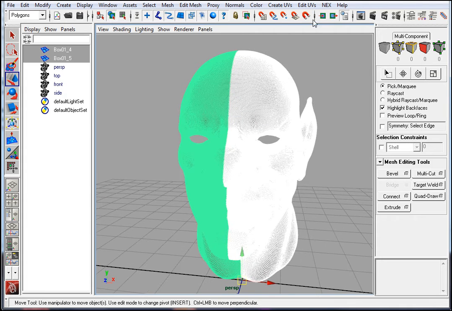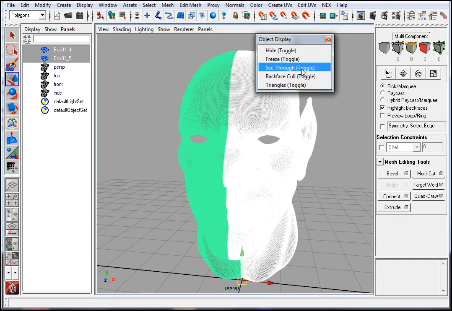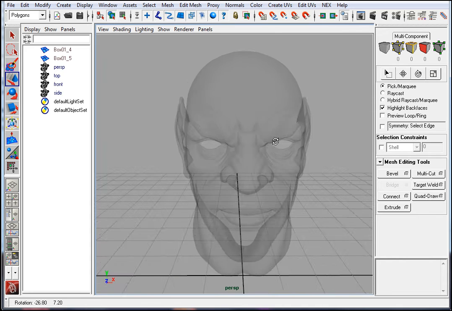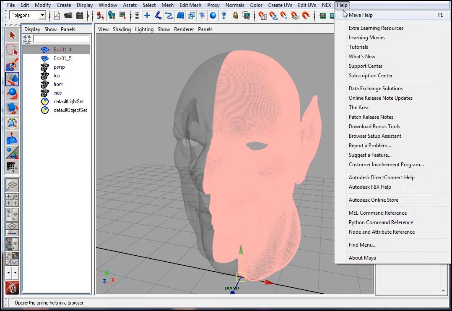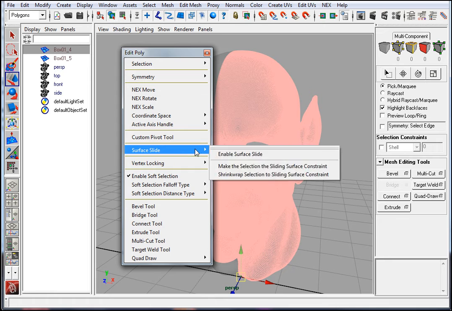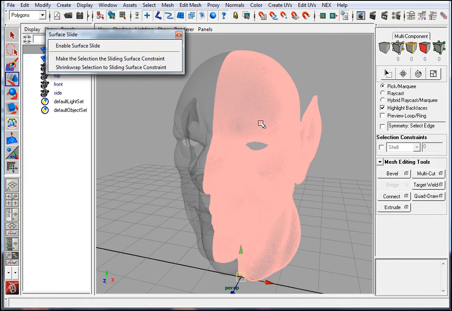So let's get started. I'm going to select both sides and go to Object Display and just say See-Through and Freeze. So now it's a little bit harder to select and a little bit easier to see. So what I'm going to do now is just select the right side and go over here within NEX again and say Edit Poly. And within Surface Slide, you have basically some options. And I'm going to display that over here.